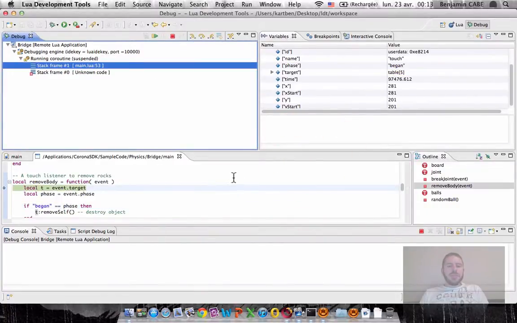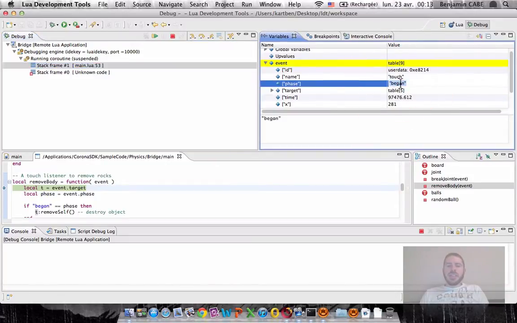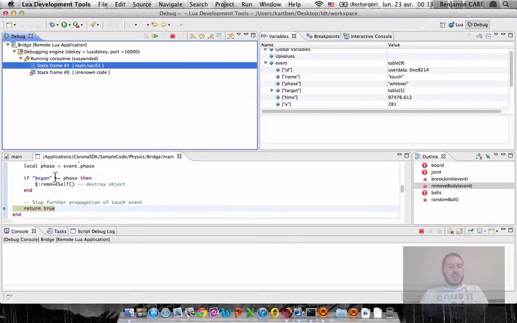I will show you that you also can cheat or actually change the values of some of the variables. For example, here the event, let's say it's not in a begin phase, it's in a whatever phase with a typo, and if I step, you can see that I will not go inside the if. So I successfully managed to change the actual variable. So this is very handy for some debugging purpose.